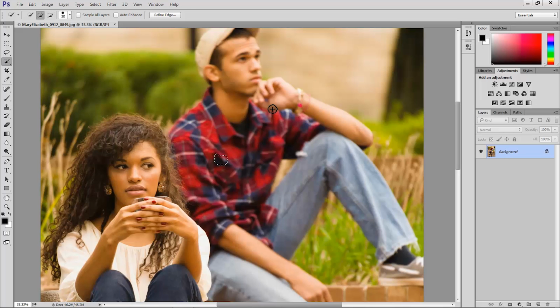Now I'm going to come up here and do the same thing on the hand. I'm going to hold down the Alt, Windows, or Option Mac key, go into Subtract from Selection Mode, and I'm going to paint over the hand, and I'm going to paint over the neck. And what the heck, I'll just paint over the little bit of the t-shirt there too. And I've taught the tool, I don't want those areas in the selection.